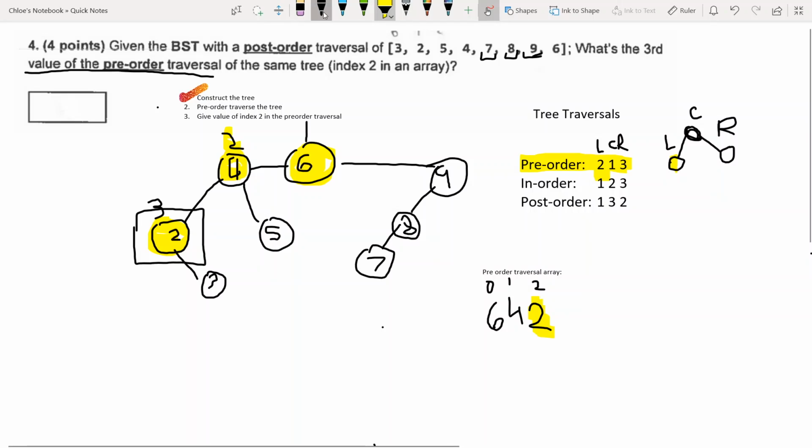There you have it. That is the pre-order traversal, or the third value of the pre-order traversal of a BST that we had to construct just from a post-order traversal array. Okay, I hope that helped, being able to see my thought process on a real exam question.